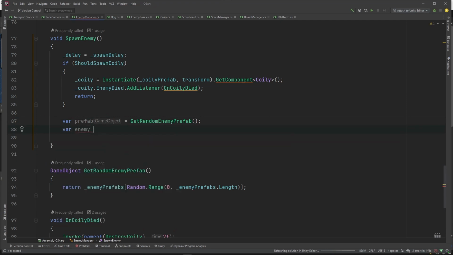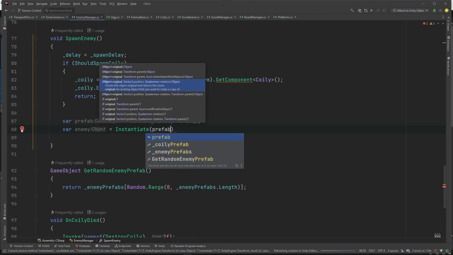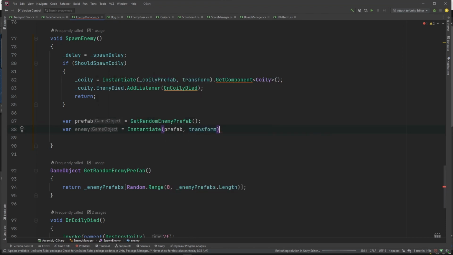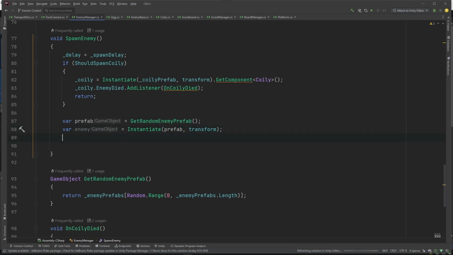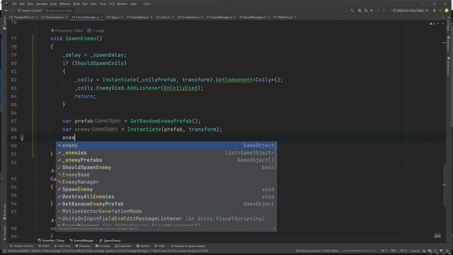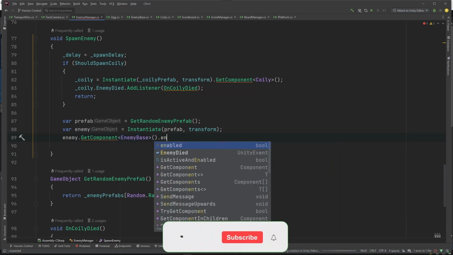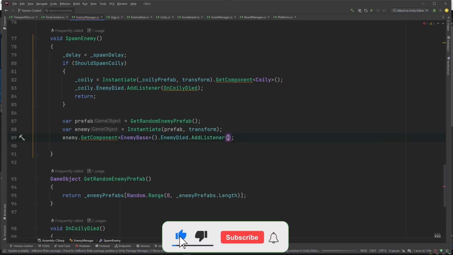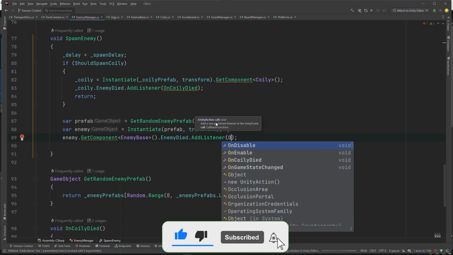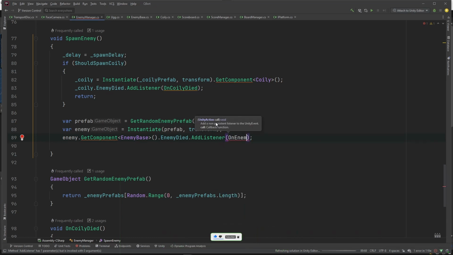We're going to instantiate that prefab and parent it to us. So he's going to be a child of the enemy manager. We want to add a listener to the enemy died event. So we'll say enemy get component EnemyBase, and then enemy died add listener on enemy died. So this is going to be different from on Q Bert died.